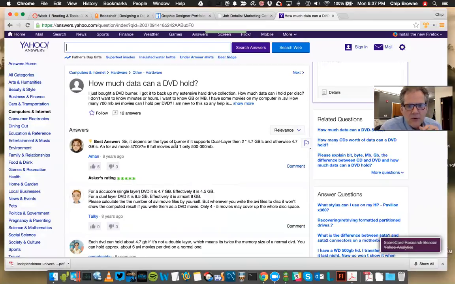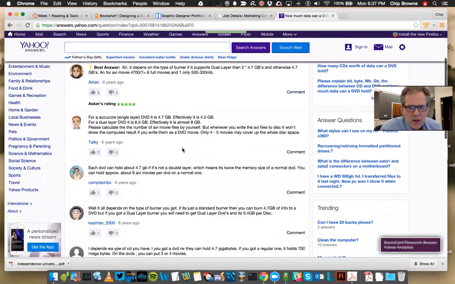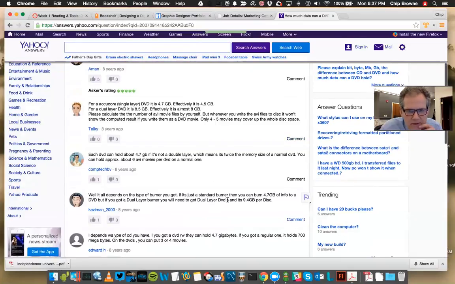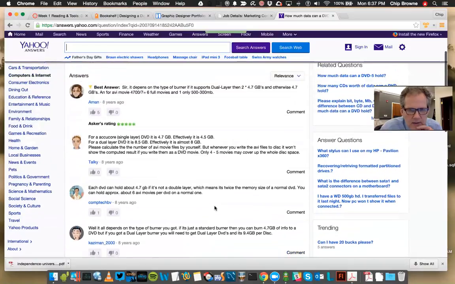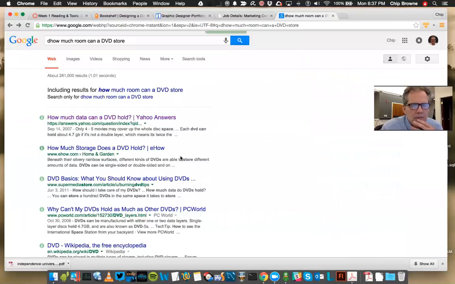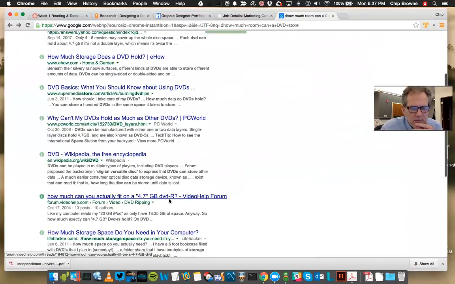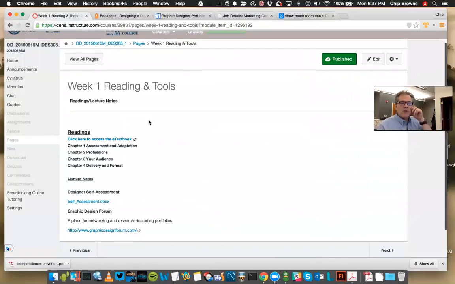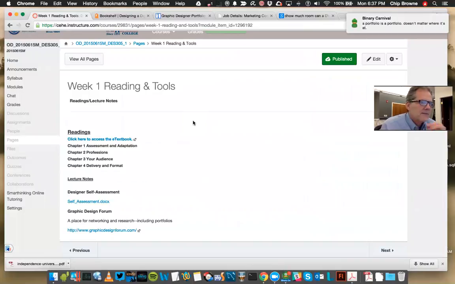So if you wanted more than 4.7 gigabytes on a DVD, the dual layer is 9.4 gigabytes. So could you put it on a DVD and send it to them? 4.7 is probably typical. You could send them your portfolio. If it's that large, it's usually containing movie files or large graphical images.